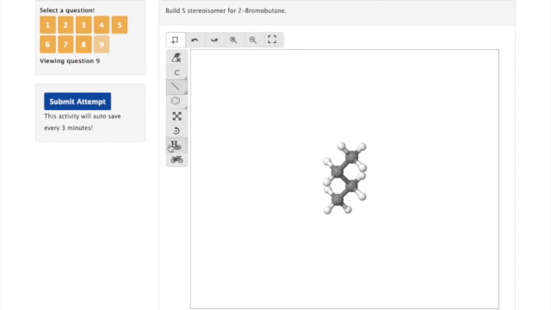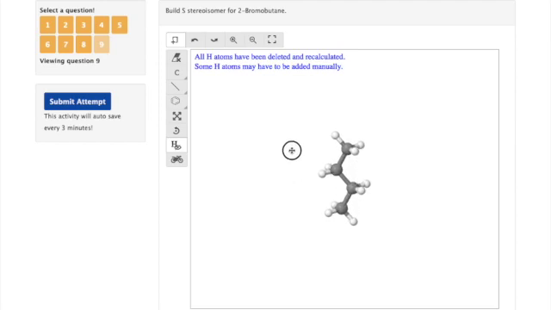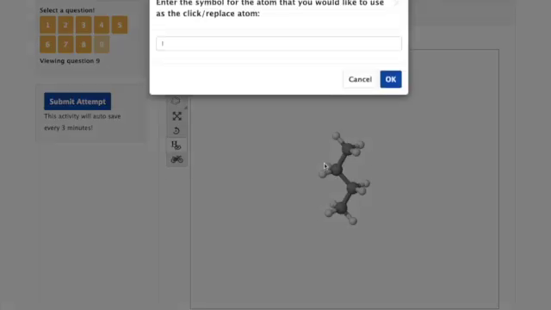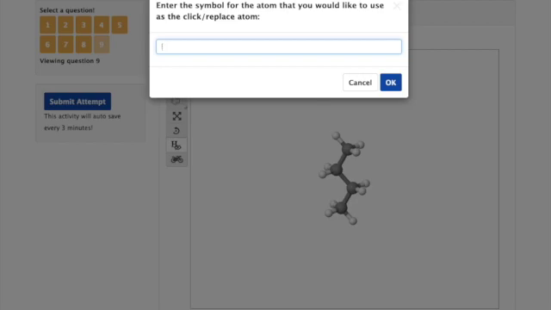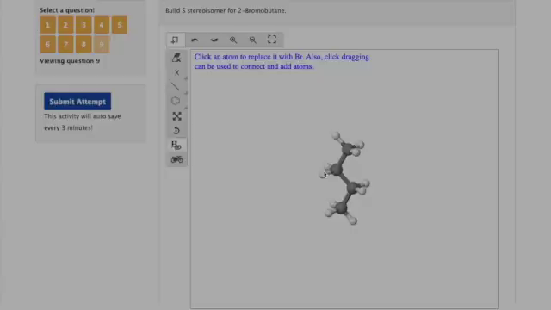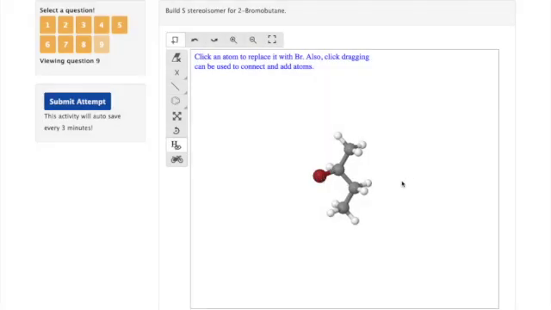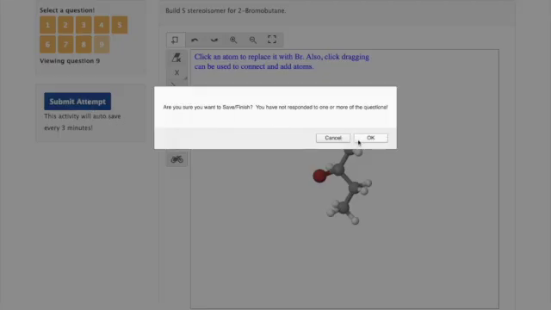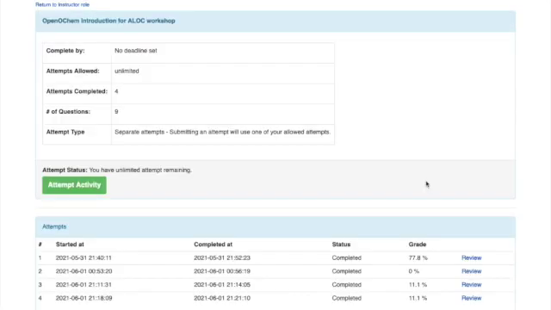So there's our structure. We can move it around. Then we can change the atoms. And there is our structure. Now I can hit submit. Yeah, it's mad I didn't answer all the questions.